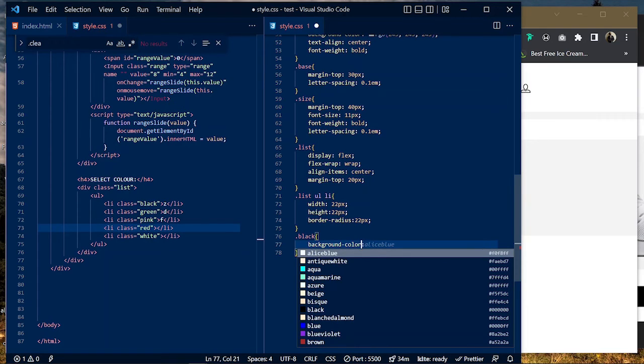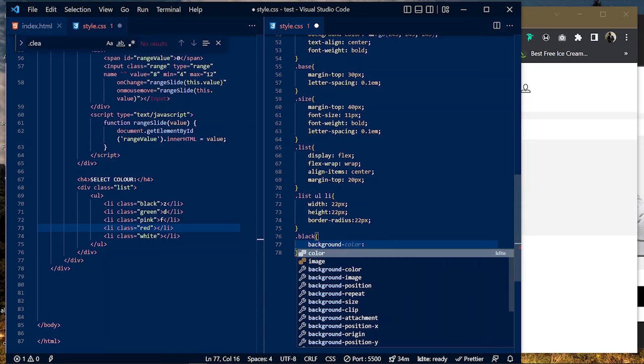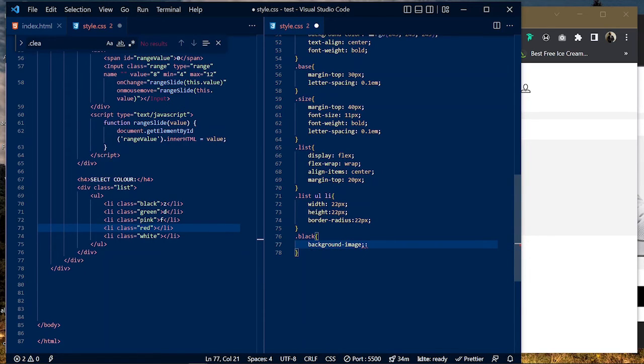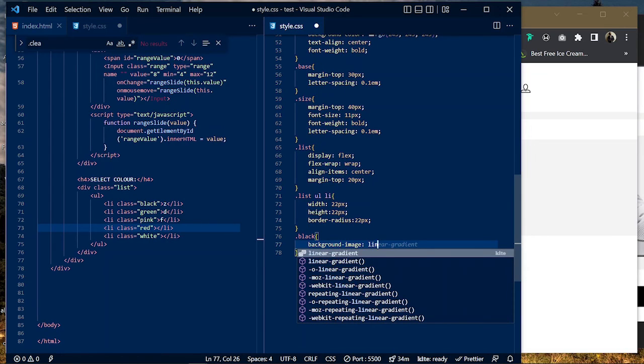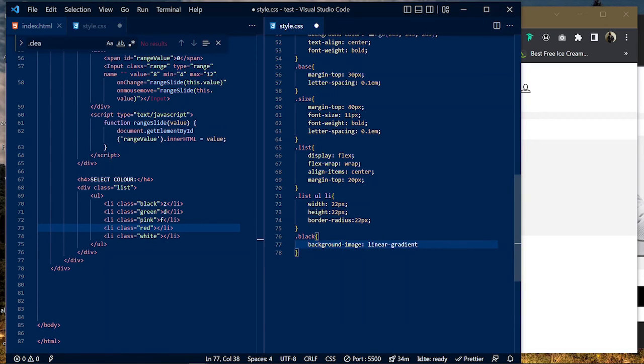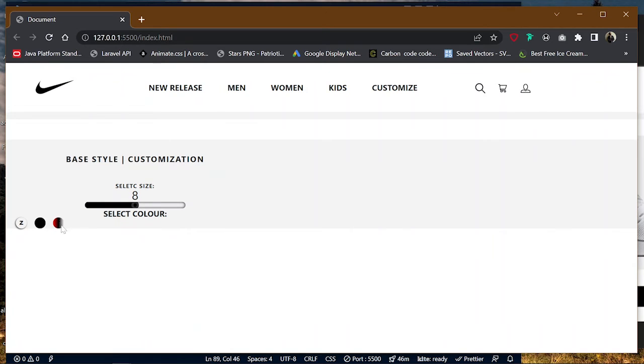So am I using the background color? No, I want them to be a gradient, so not the background color. So I can say background image and then put a color there. That's one cool way to do it. So I need to put a color and then say linear gradient. Okay, let me just get the color. Hold on. Okay, so I just got the colors now, so I'm going to use the colors.